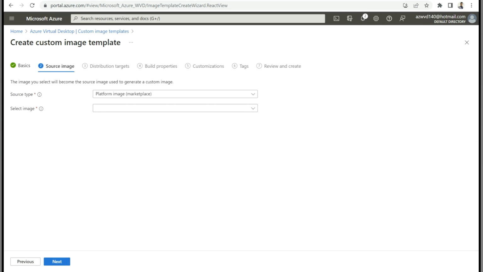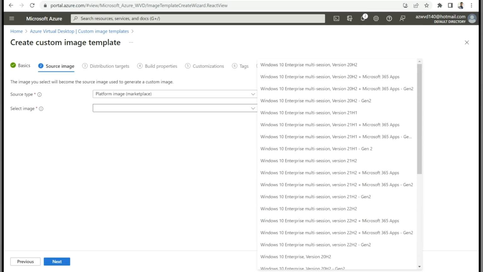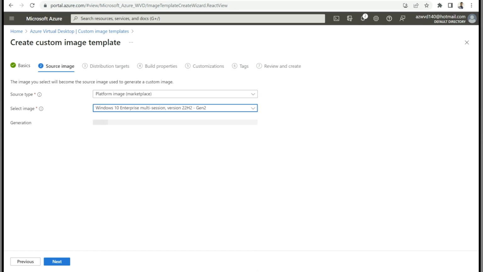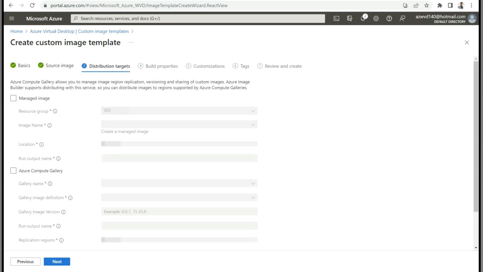Here it will ask for the image source. We have options over here: platform image, managed image, or shared image. I'm selecting my image from the Azure marketplace. If you have it in the managed image, you can select that, or shared image gallery, you can select accordingly. Under platform image or marketplace, I'm going to choose my image, which is Windows 10 Enterprise Multi-Session version 22H2 generation 2. Once you have selected the image, click next.